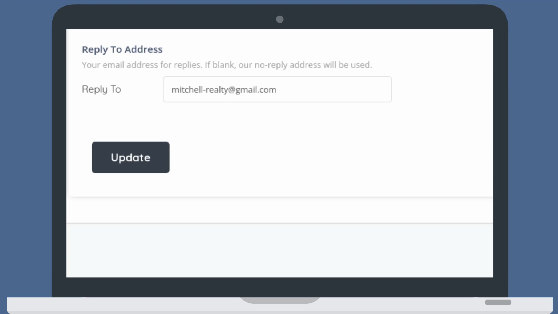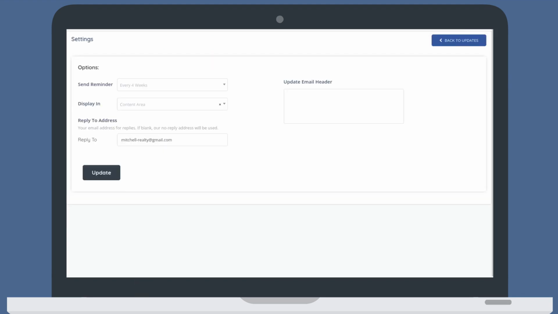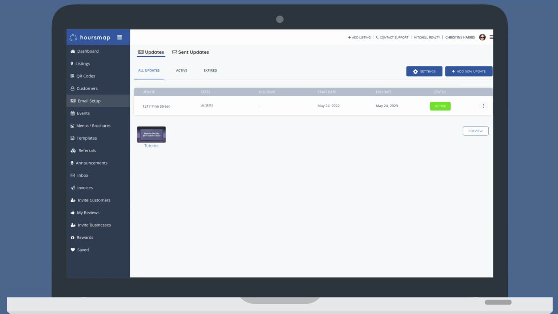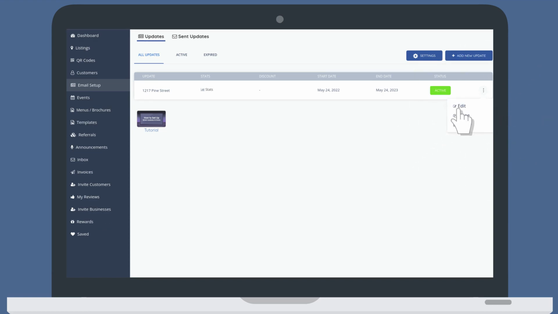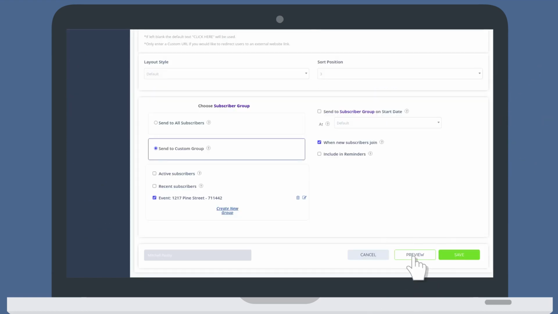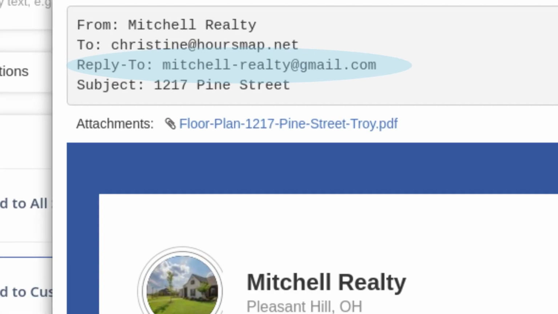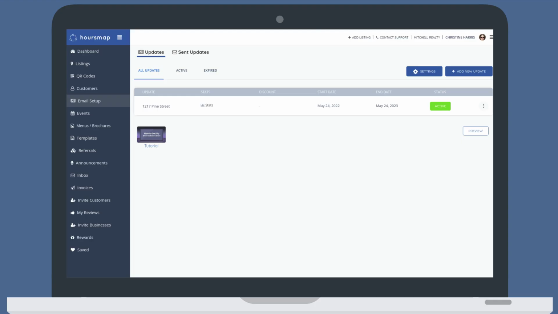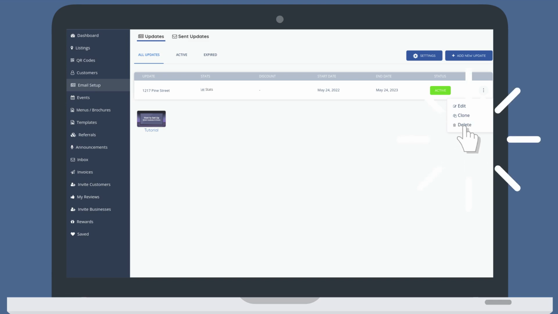After you enter your email, click Update. And then back to Updates. If you go to the saved email and click Preview, you'll see that the reply address has changed to the reply email address you just entered. You are now done with the setup. If you change your mind and don't want users to receive an email, just click on Delete.